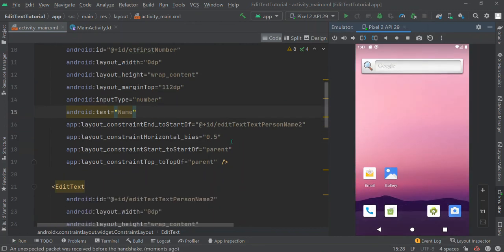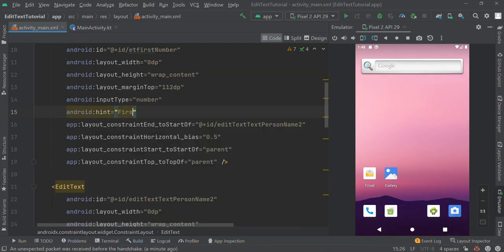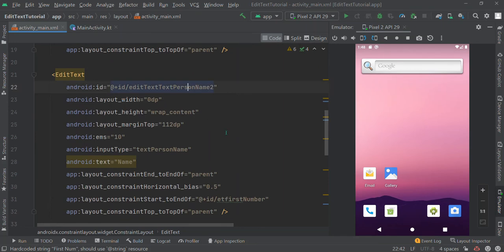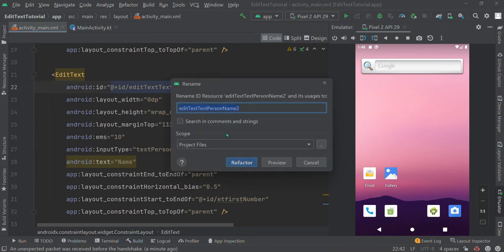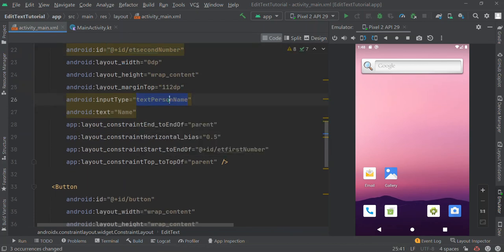Okay, so this one. Now I will remove the text property from here, and here I will type the hint property. Okay, so the hint should be first number, and the same we will do for the next one. So Shift F6 and set second number, okay, refactor, and we don't need this property because this is this.